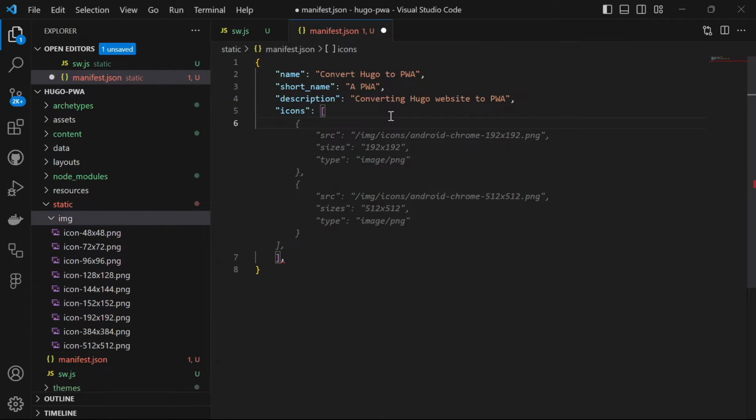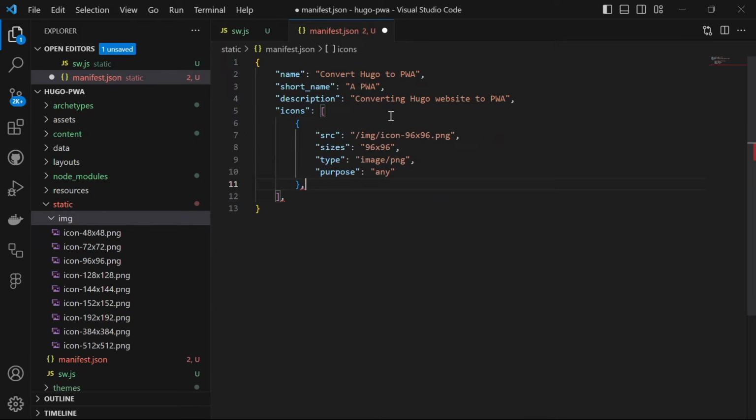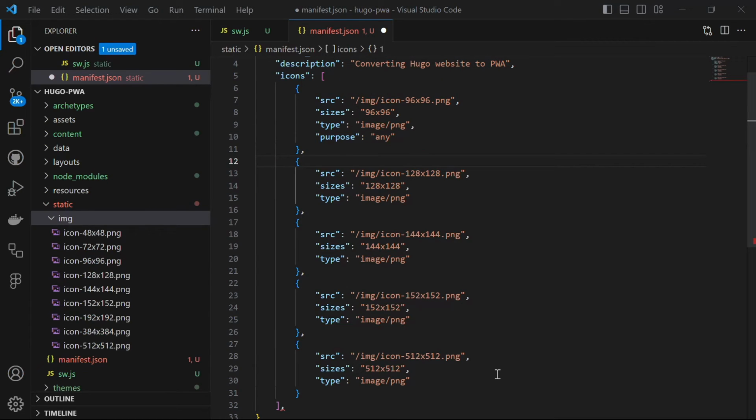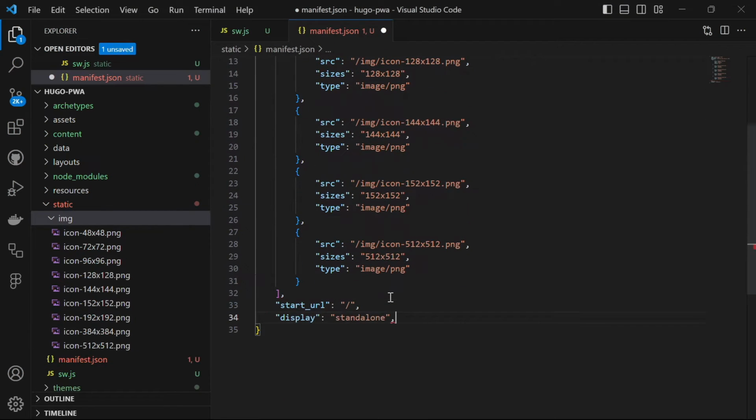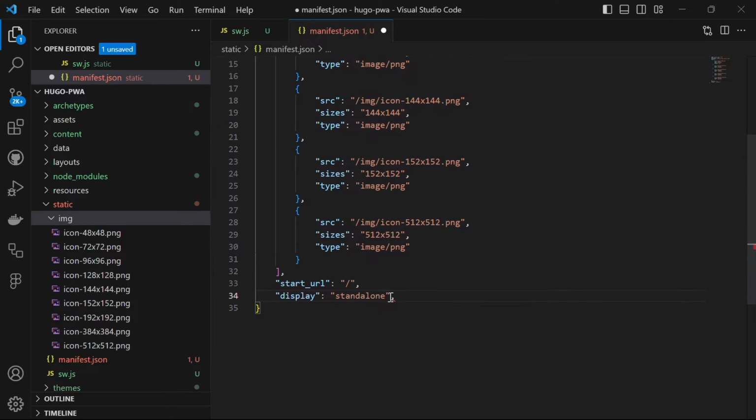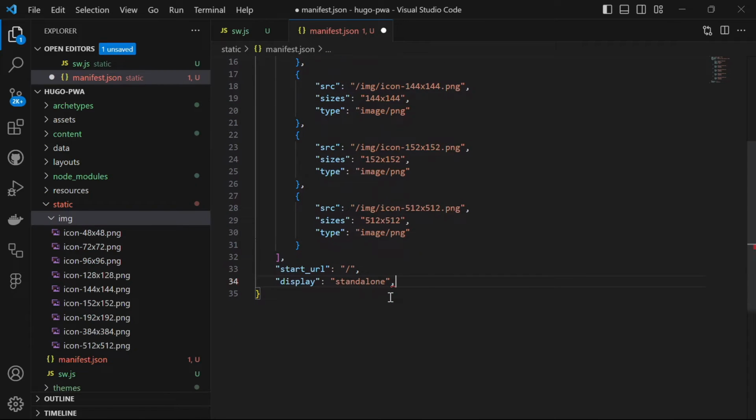Now once you have pasted the icons in the image folder of your project, the next step is to include them in the manifest file. Each icon is defined by its source, the image file path name, then the size, which is the dimension in pixels, then the type, the image format, and then the purpose. So just like this, include as many images as you can. These are all the icon sizes which I am using. Okay. Next we will have the start URL, which will define the URL where your PWA should start when launched.